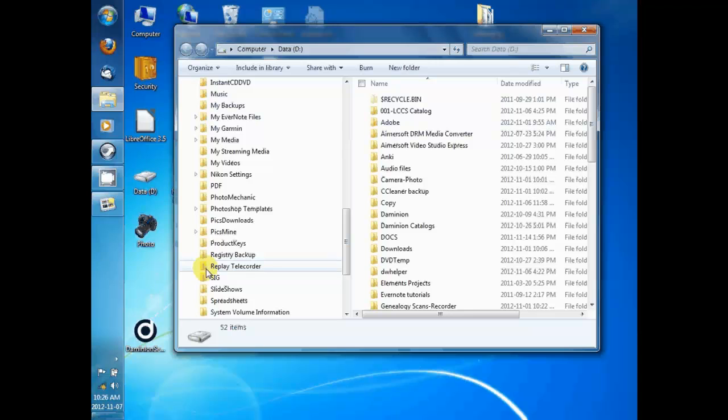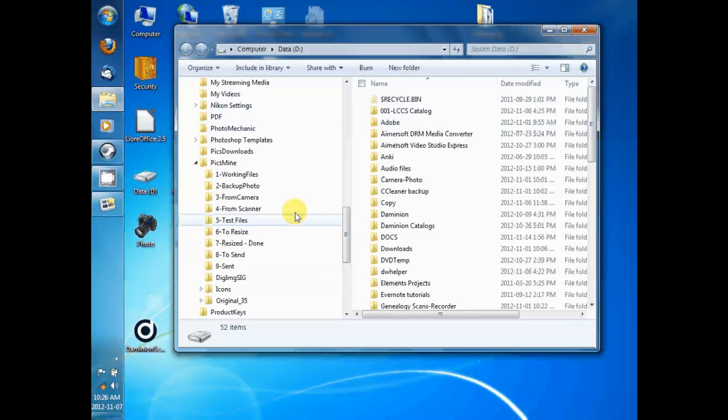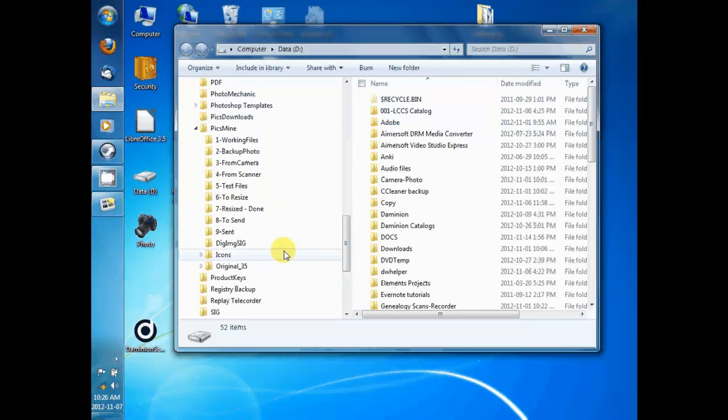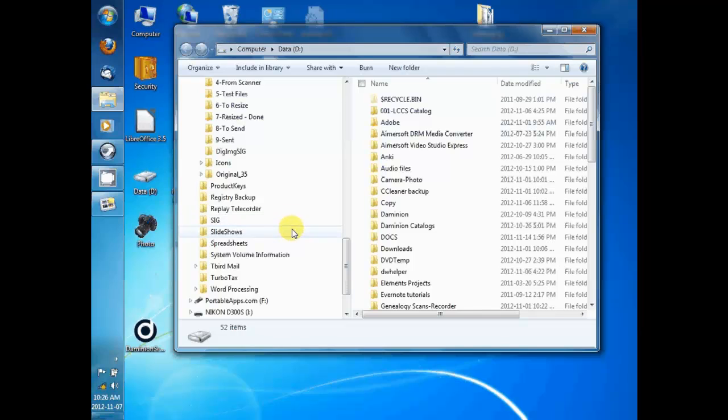Okay, one other thing, and then we're going to go through the whole process. I was going to show you the way I have set things up. And again, this is what works for me. This is just a piece of what I have on my hard drive at home.